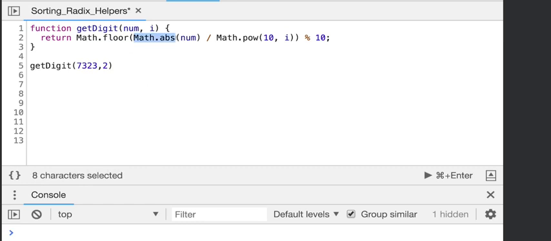We can ignore the math.absolute value just for a second. That's just so that this works with negative numbers. If I passed in a negative number, this should still be 3. We don't want to get negative 3. This is just 3 is the digit we want. So that's what the math.absolute value is.